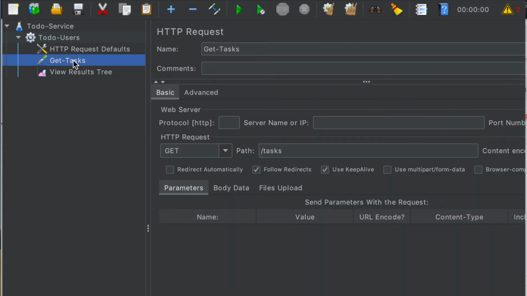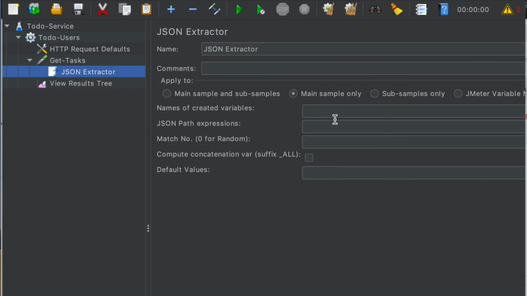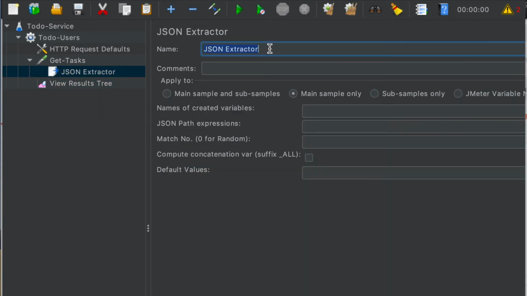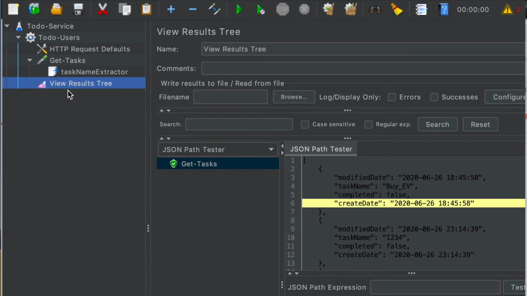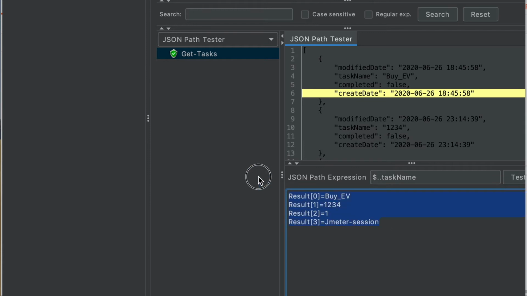After making a get call, let's add a post processor, that is JSON extractor. Here we will extract the first task name from this response. Let's give this a name, task name extractor. We'll mention the name of the variable, task name. This is the name of the variable that JMeter will be using, and we need to find the path to the expression. Let's again go to view result tree. Here we will use JSON path tester, and we will specify $ is the root and dot task name, and we'll give it a test. This will give us the list of the task names in this response.